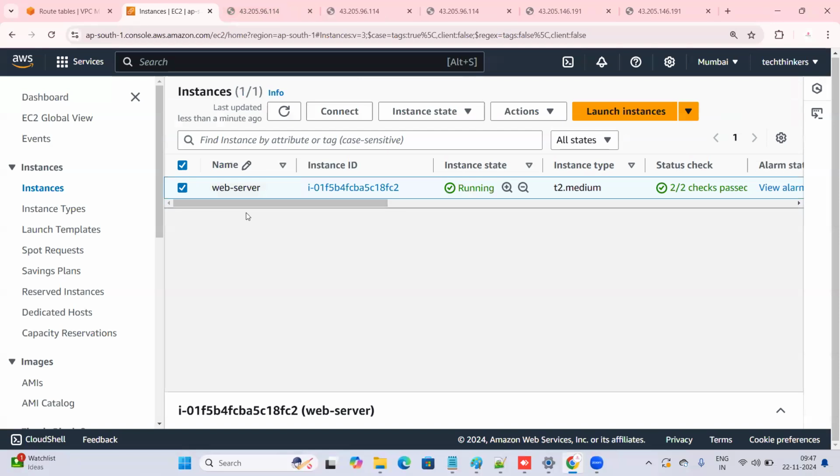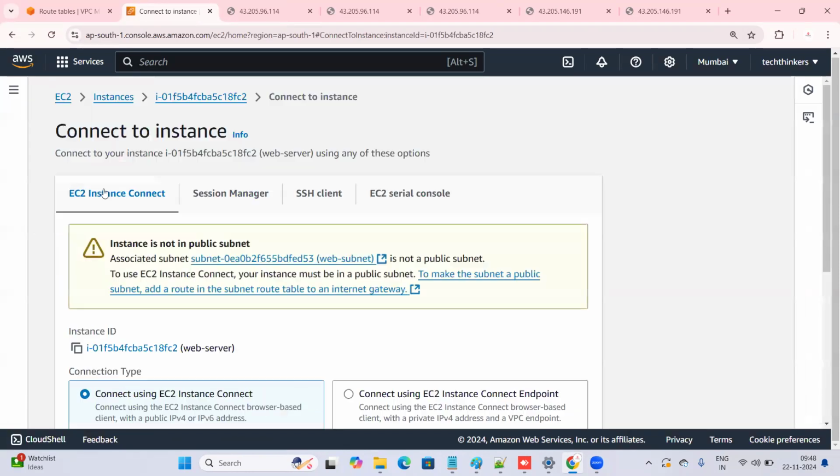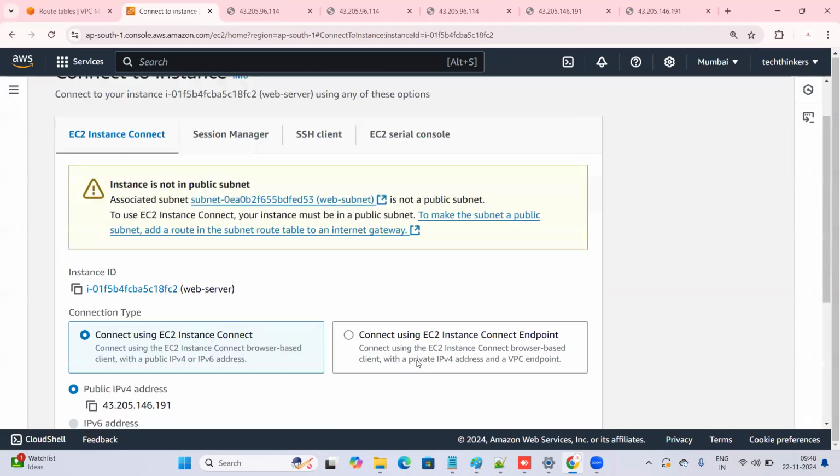Usually, if you are creating your servers, did you observe one thing here? Earlier, I used to create the servers using internet connectivity, using the browser. I used to select the server and click on the connect option, where I have an option called EC2 Instance Connect. You see what it is showing when I select EC2 Instance Connect. It says: your instance is not in a public subnet.